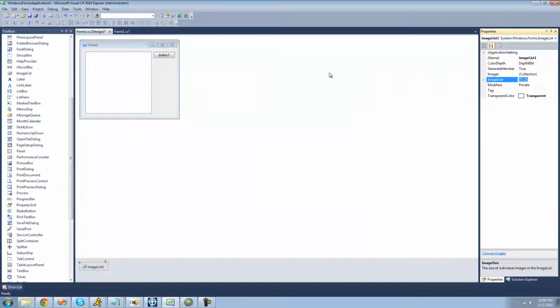Now you can mess around with the image size. I like to keep it a bit bigger, 25 by 25, but you can make it 16 by 16. That's the default. It doesn't really matter what size the image is. Once you have all that set, just go ahead and double click on your button.